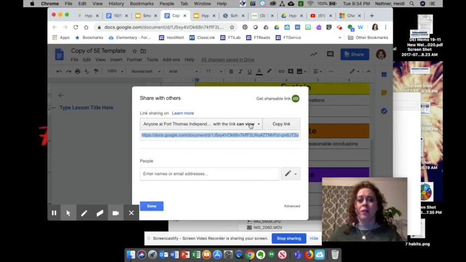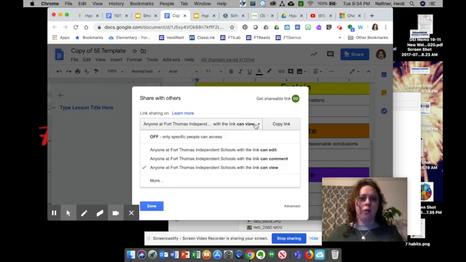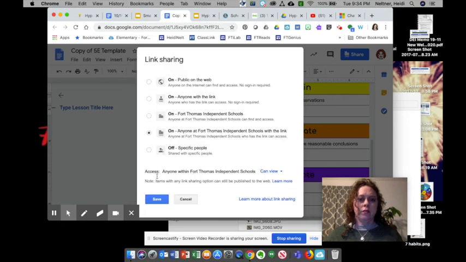But if you're working with younger students, you might need to change those permissions because they might not be logged into Google. So what I'm going to do is I'm going to press here to view. I'm going to go down to more, and then I'm just going to say anyone with the link can view. And I'm going to press save.